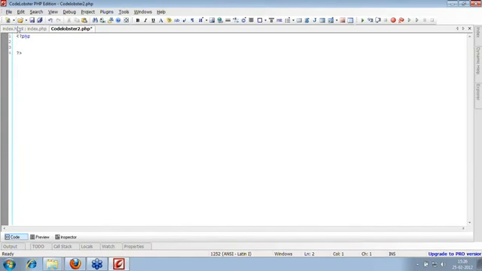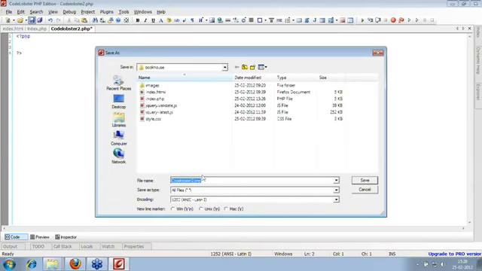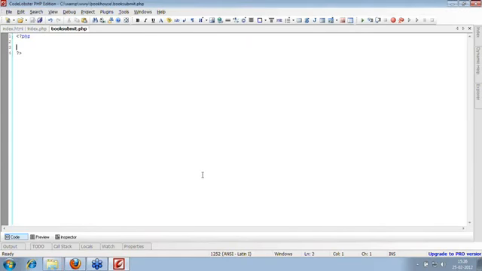So this is my PHP tag. I'll save this file as book submit.php. As we have gone through some basic overview of PHP, like the PHP tag, we are using the standard tag here. We will be using other functions and variables as well.